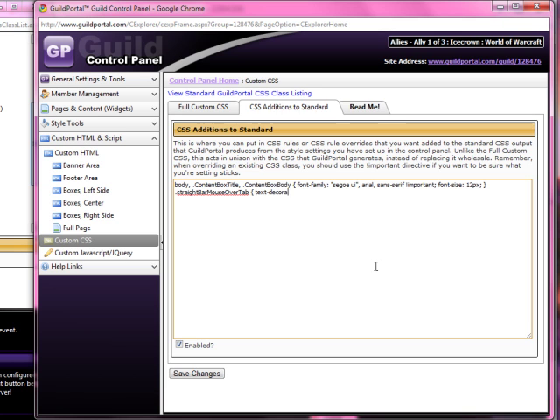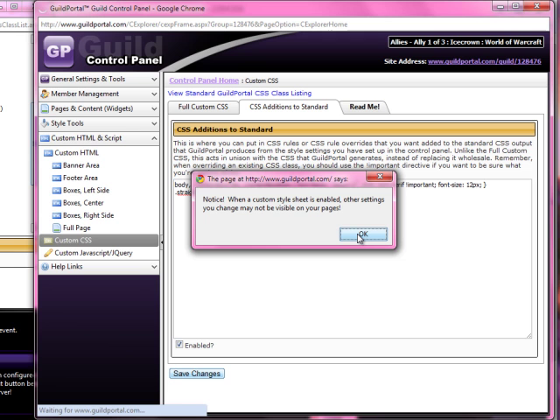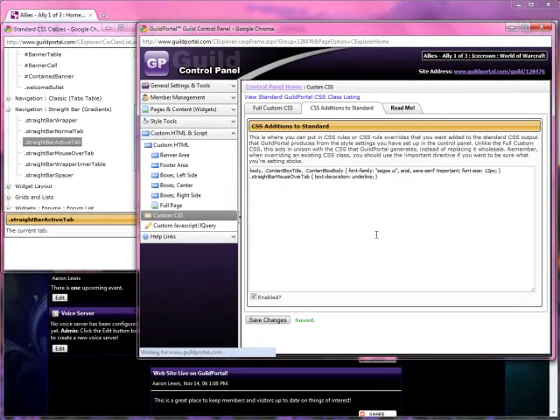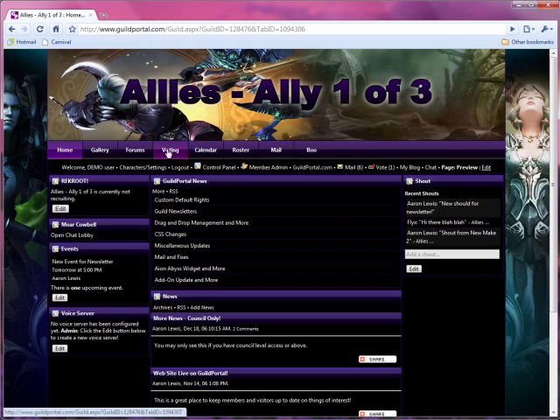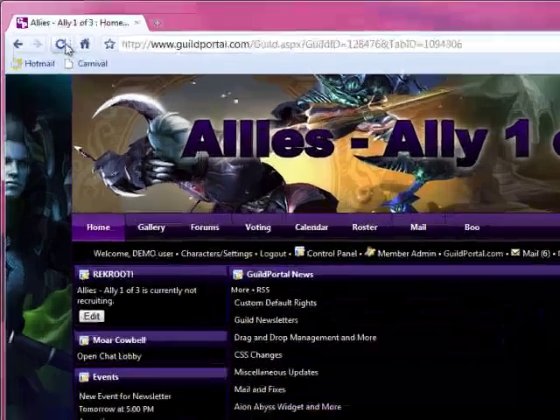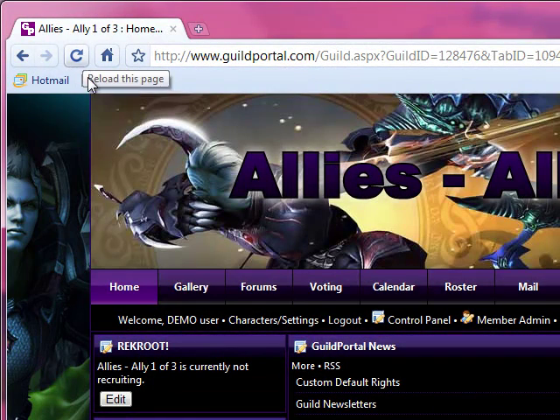Text decoration equals underline. Okay. And enabled, yes. And I get a little warning here saying, if you have a custom style sheet enabled, other settings you change may not be visible on your pages. And it means the point and click tools. So you see when I hover over these, there's no text decoration underline under them. Yeah. But now, there it is.